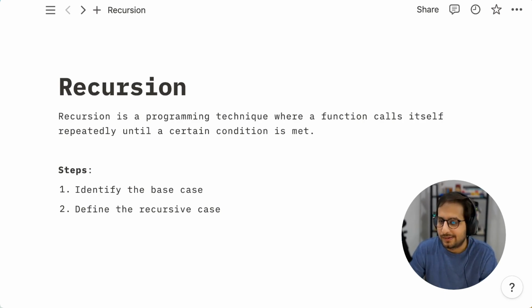First, you identify the base case. This is the condition that will stop the function from calling itself. If the base case is not defined correctly, the function will call itself indefinitely, resulting in a Stack Overflow error.